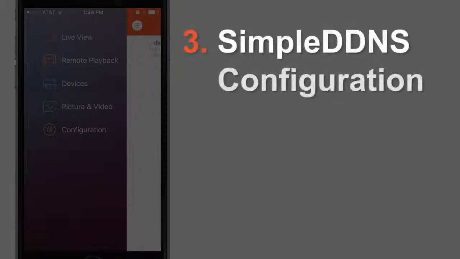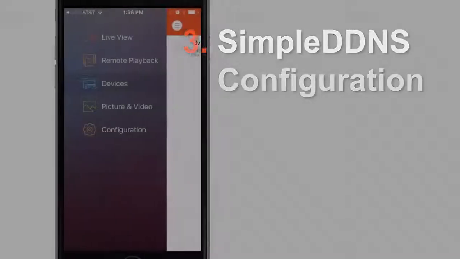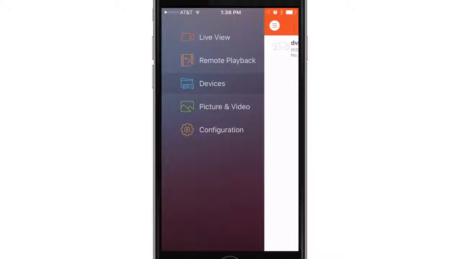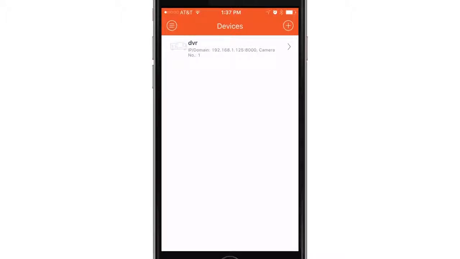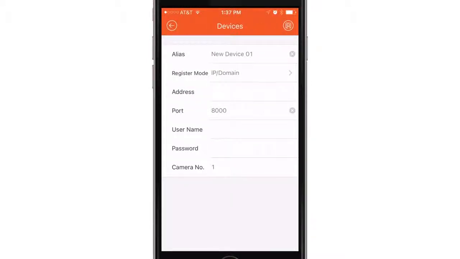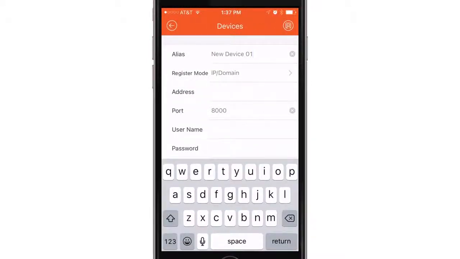In the final section of the video, we're going to cover simple DDNS configuration. This is very similar to the steps we've already taken in order to configure the app. However, there is a slight difference. To configure your app to access your device using simple DDNS, you'll need to go under your device list, click on the plus sign in the upper right, click on Manual Adding, input your information, choose your alias for your device.